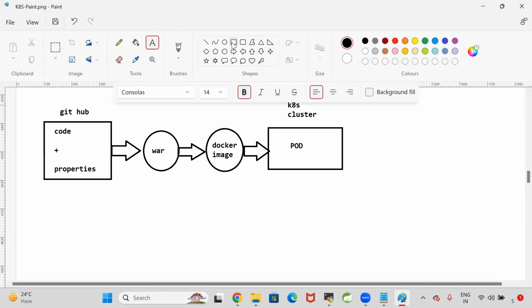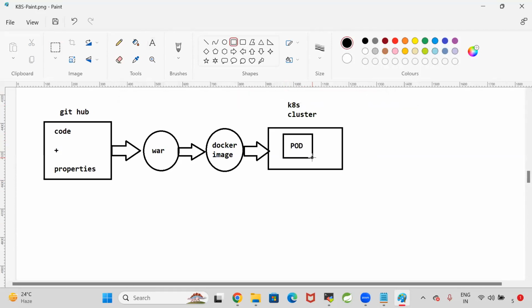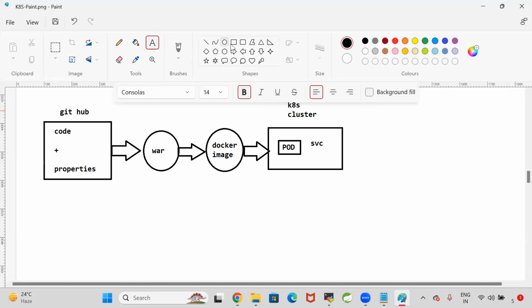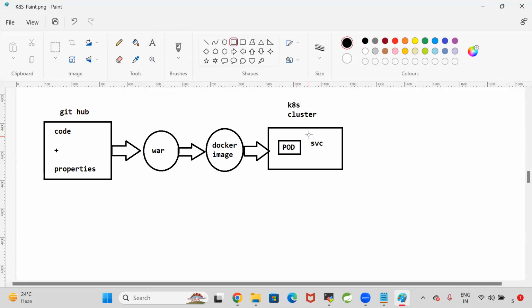So pod is the smallest building block that we are running in our Kubernetes cluster. To expose this pod, we are creating a service. This is the pod, and we are exposing it to access from outside by using the service concept. Are you guys clear with my point?